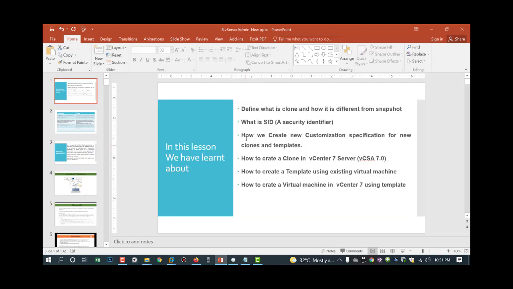Our next topic is how to create a new customization specification for new clones and templates. Basically, what is customization specification for new clones and templates? When we create a clone or template, we want some unique attributes with the new machine. For example, we want to change the name of the machine from our parent machine, we want to change the IP of the clone machine from its parent machine, and we also want to change the SID.